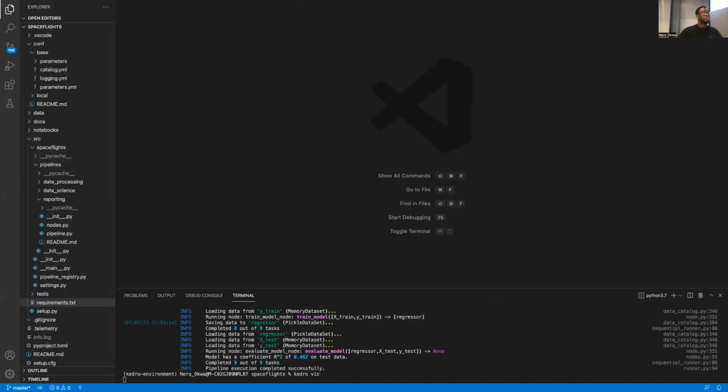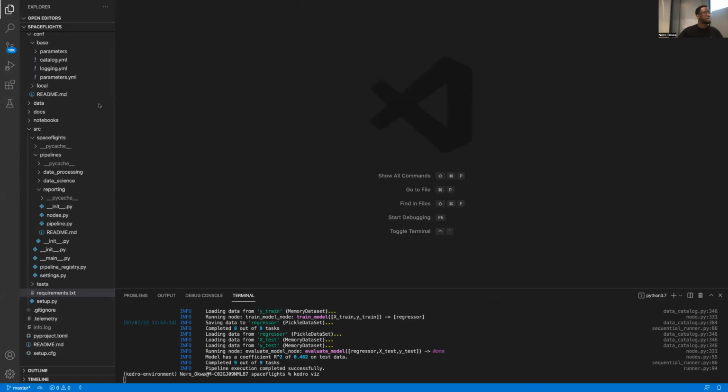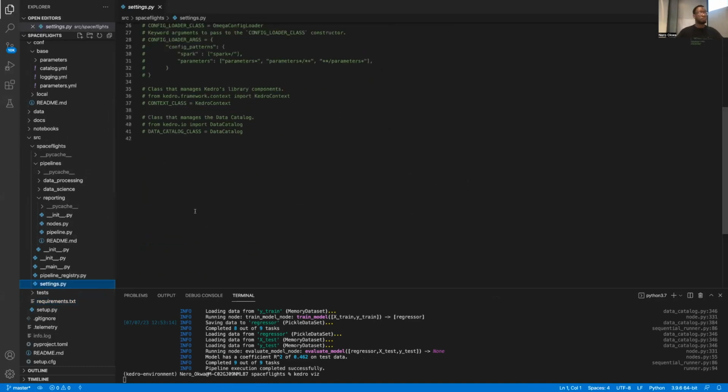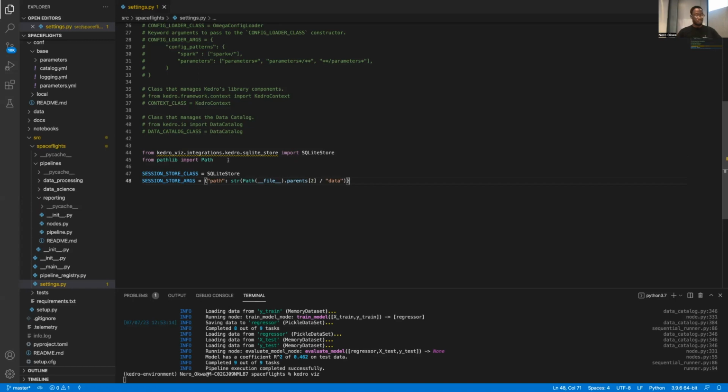First, we'll start with the first step, which is to set up our session store. We do that by going to the settings.py. So we go to spaceflights. You can get the code from our documentation for experiment tracking. And yep, that is done. Just a quick explanation: this also specifies the creation of the SQLite store and the data subfolder. Now that that's done, the next step is to put the tracking datasets.